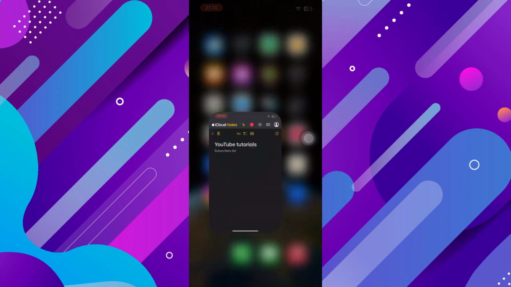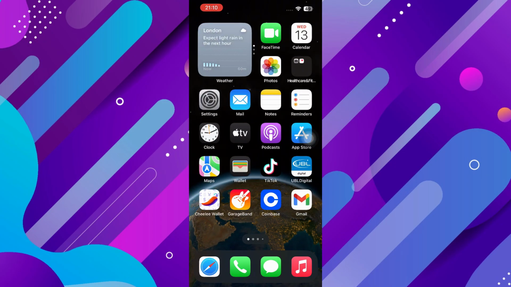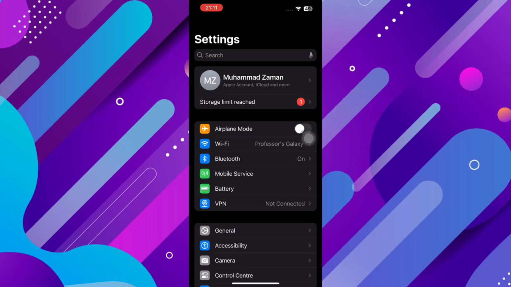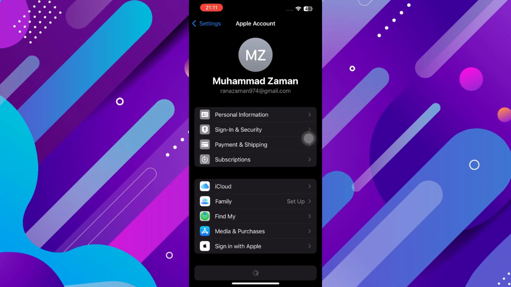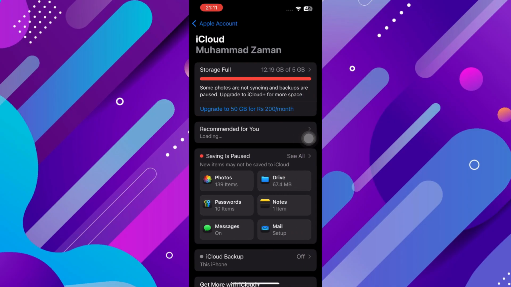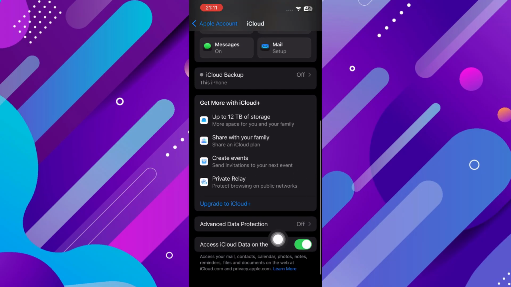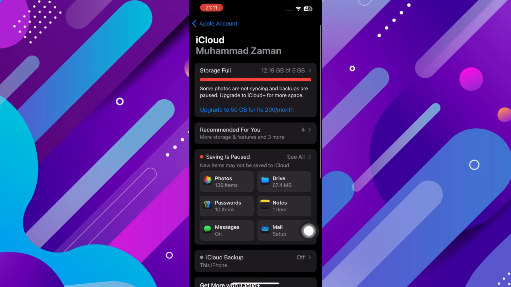If you do not have access to your notes on iCloud, you'll want to open up your Settings app on your iPhone, then tap on your device name at the top here. Then tap on where it says iCloud right here. You want to make sure that your notes is backed up to your iCloud and that you have access iCloud data on the web enabled. And with that, you should be able to access your notes on your iCloud.